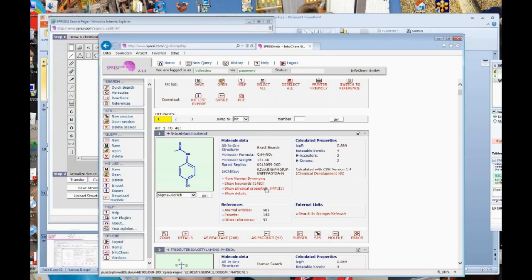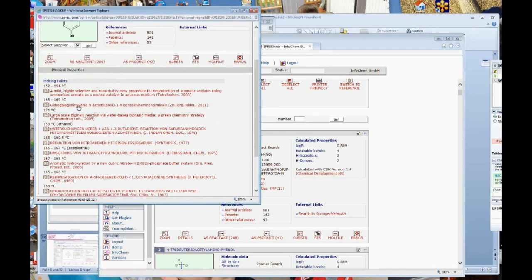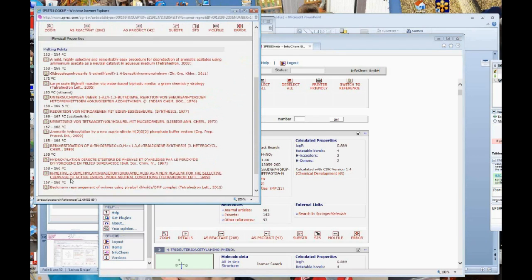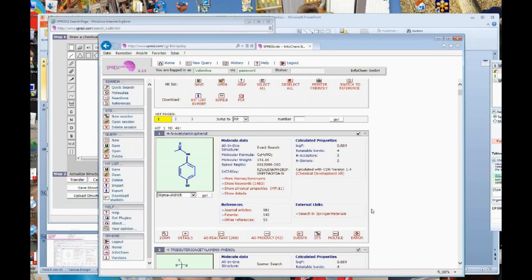The same is true for physical properties. In this case, we have reports of 11 different melting points for paracetamol, and here again you have the links to the references. We have calculated properties. We have 581 journal articles that report about this compound, 142 patents. We have also other references. Other references are mainly conference contributions, notes, but also PhD theses.